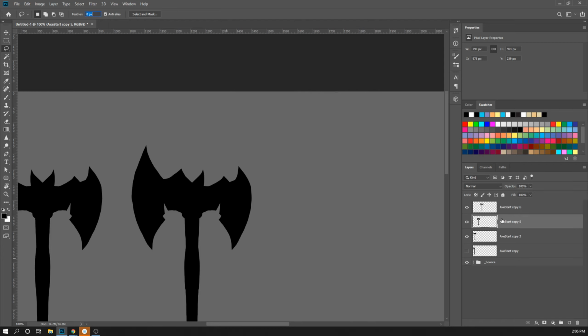I'm stuck. If you ever see yourself get stuck on something, one thing you should check is whether you're up here accidentally in a mode. I was accidentally on feather, so I kept freaking out. So there we go. I don't know if I'm going to like that. Undo.